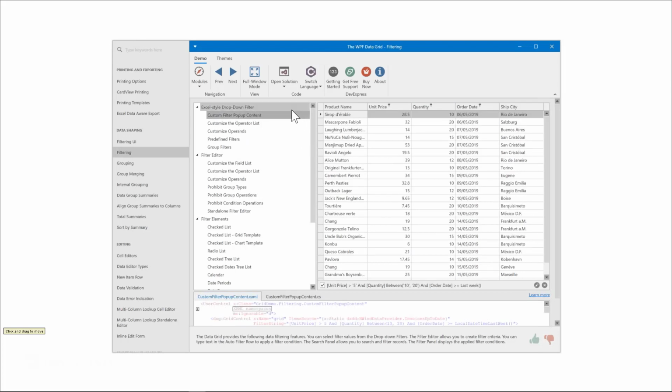Oh, by the way, while we're talking about Excel style drop-downs, I just want to briefly mention that the pivot grid now has Excel-inspired filters and filter editor and so on and so forth, exactly the same as the data grid. I won't be showing that within the pivot grid, but please note that these features are available within the pivot grid. So Excel style drop-down filter, what do I mean by that?